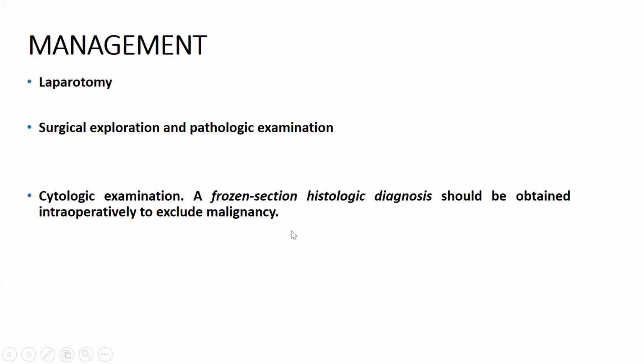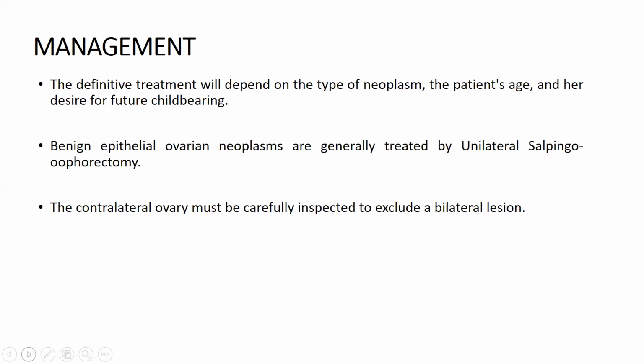So as I said earlier, it can be either laparoscopy or laparotomy. Whatever it is, you go for surgical exploration and pathological examination. So you explore it and then you send the tissue for pathological examination. The definitive management will depend on the type of neoplasm, the patient's age, and a desire for future childbearing.